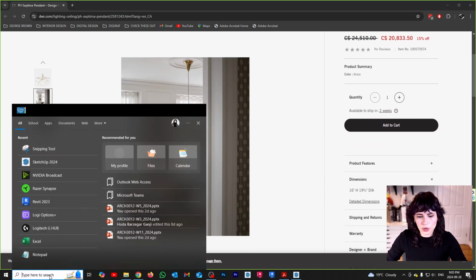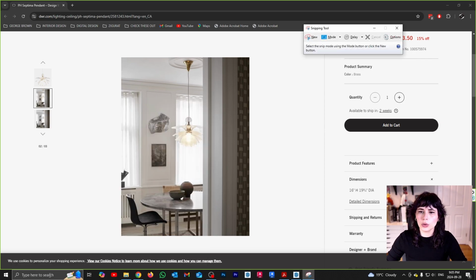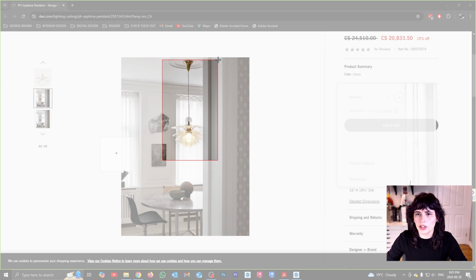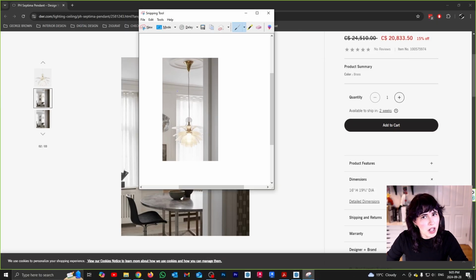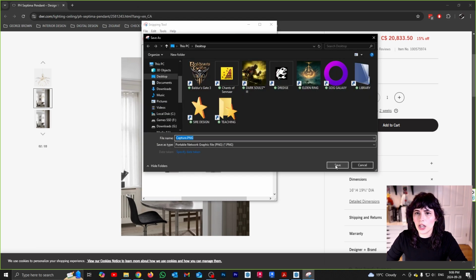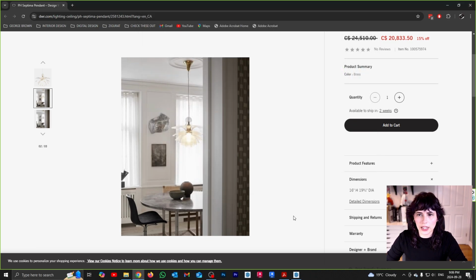So I am going to use my handy dandy snipping tool to capture exactly what I want. I'm going to capture this lighting fixture here. It doesn't matter if I take more or less of the space. It is irrelevant, and then I'm just going to save it. It doesn't matter what name I give it. I'm just going to say save. All right, and that is basically all we need in terms of our image.